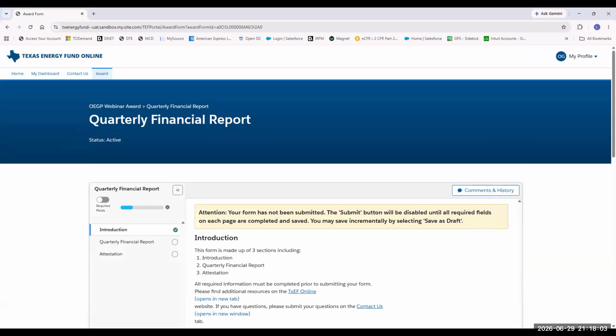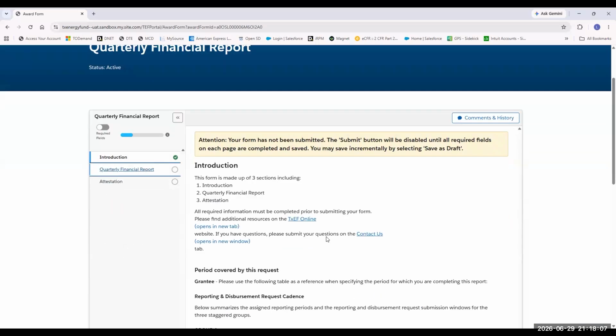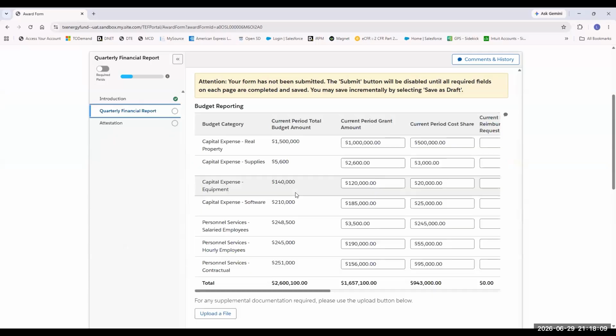Once inside the report form, there are a few details that are important to note. First, there are red asterisks indicating a required question or file upload. The form cannot be submitted if the fields are blank. Next, next to the progress bar in the top left corner, there's an information icon that offers more information about certain questions that need to be answered in order to submit the form.